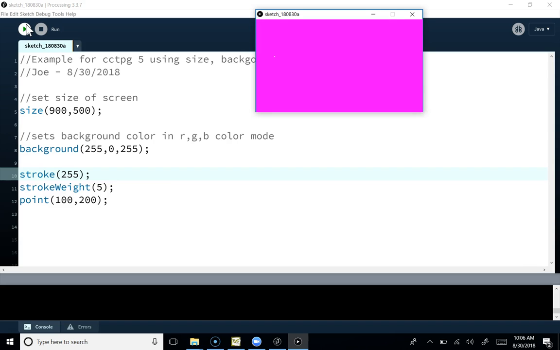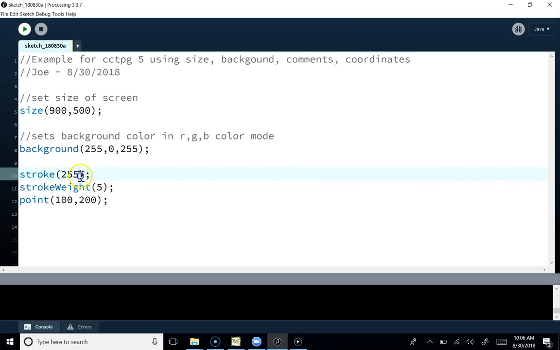Why did it turn the dot white? Because it's color. Oh, because the stroke sets the color that you're drawing in. It should be noted that the stroke sets the color of the lines and edges. We'll fiddle with this when we get a shape that's filled in later. How would I make it red instead of white? Nice. Same color scheme, right? The red, green, blue color scheme works in the same way.